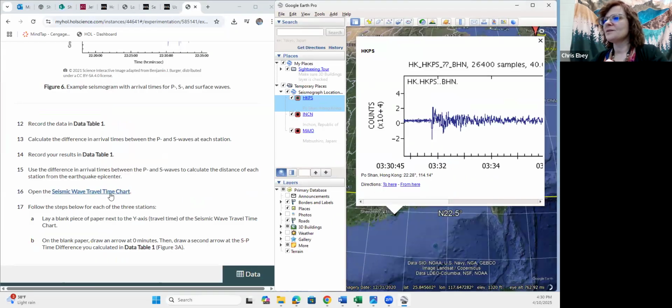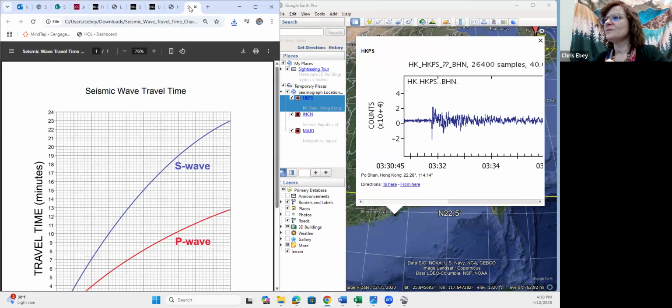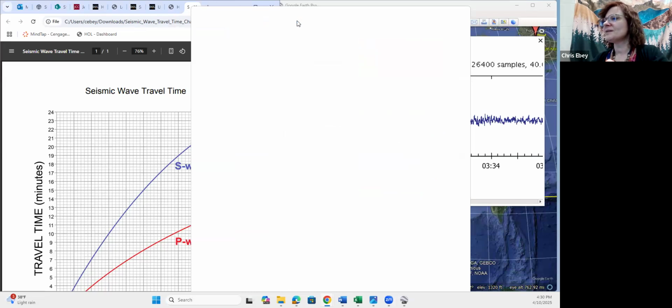Now we're going to use the seismic time travel graph. And that's over here.